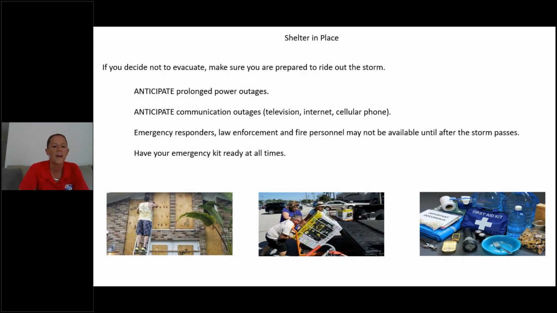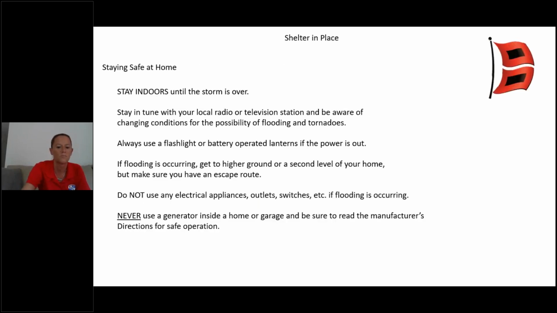So if you decide not to evacuate, make sure you're prepared to shelter in place at home. You'll want to anticipate prolonged power outages, anticipate communication outages and challenges, and understand that cable, internet, and cellular phones may become unavailable. Emergency responders may not be available until any storm passes, so make sure you have your emergency equipment. If you're staying home, stay safe by remaining indoors until the storm is over. Tune into your local news.